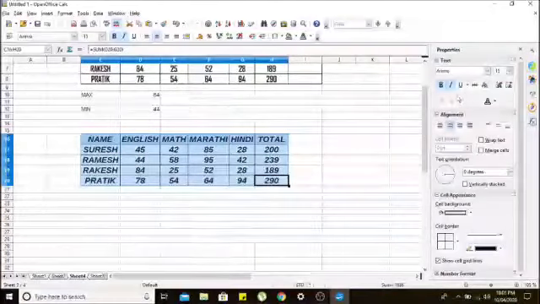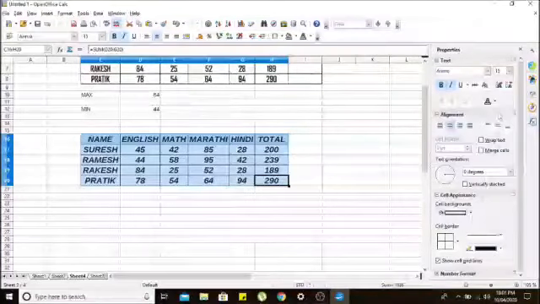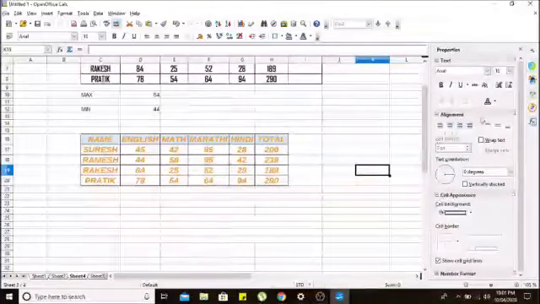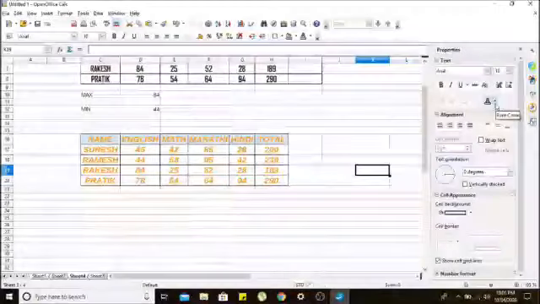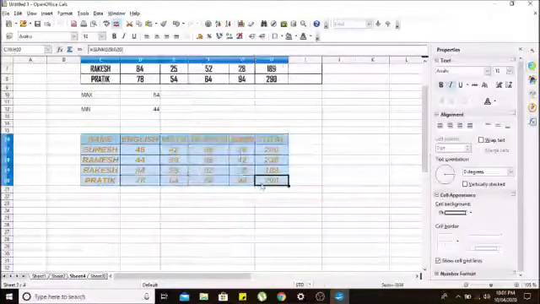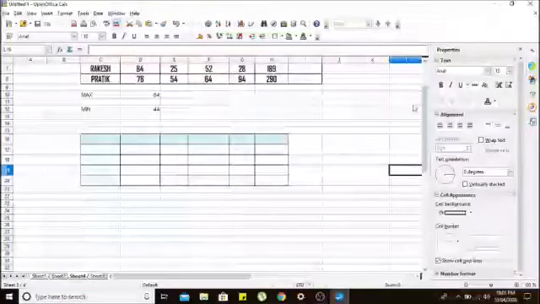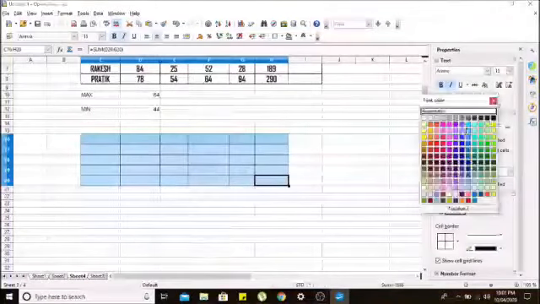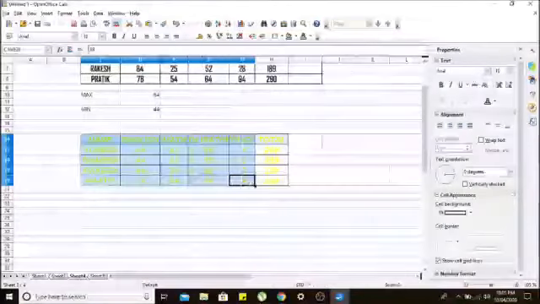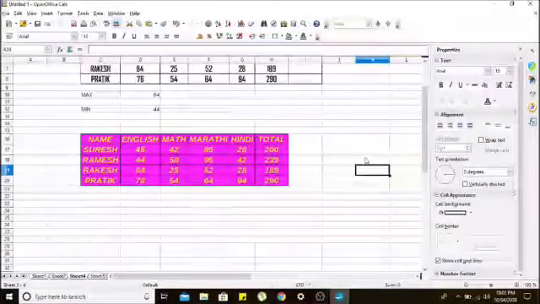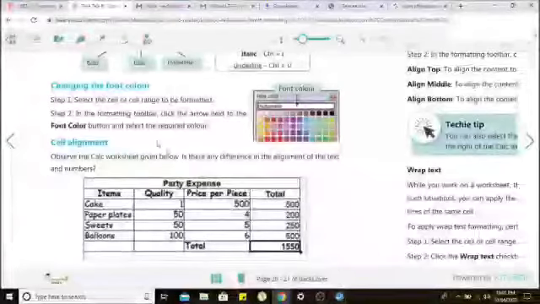This time I want to change the font color. If you want to change the background color, you can go here, and if you want to change the font color, I just go here and select the color. You just select the table, click here, and click which color you want. I'll give a dark color, yellow is fine, and for the background a little bit dark shade, that's okay. So this is the way to change the colors. Now it's very easy to understand.